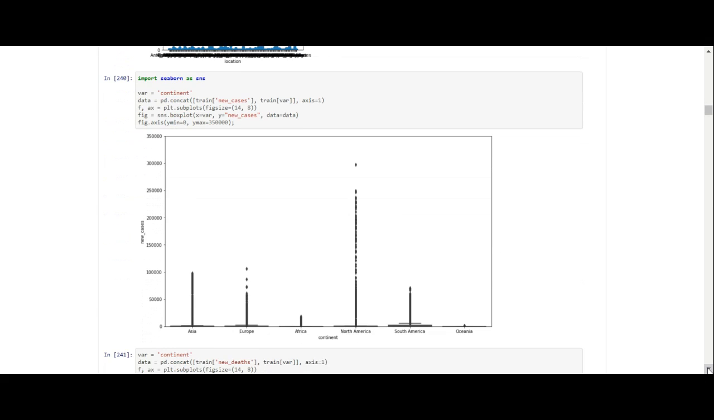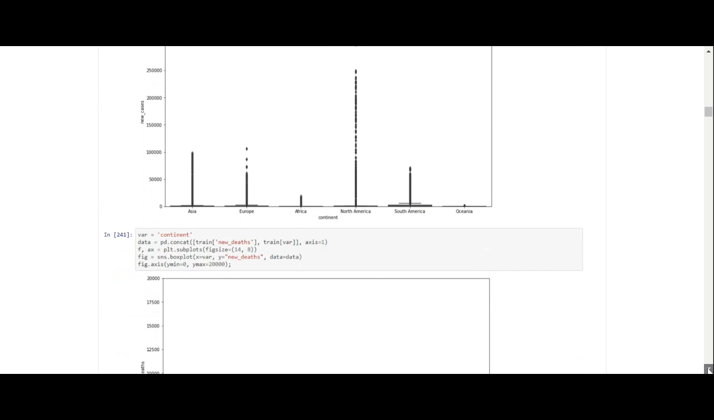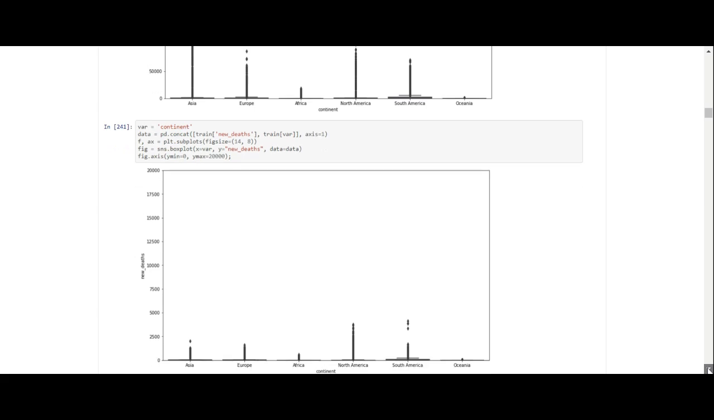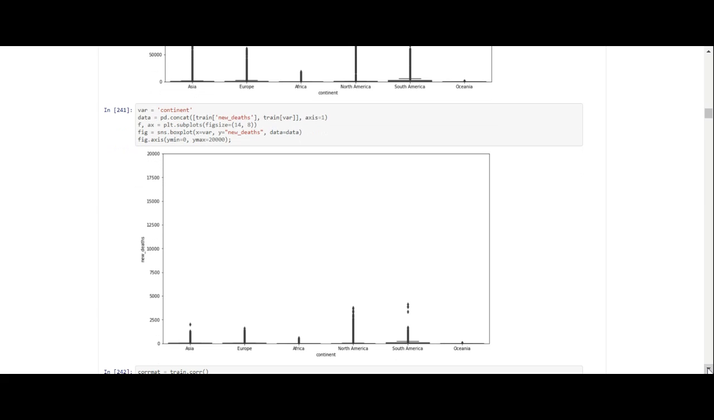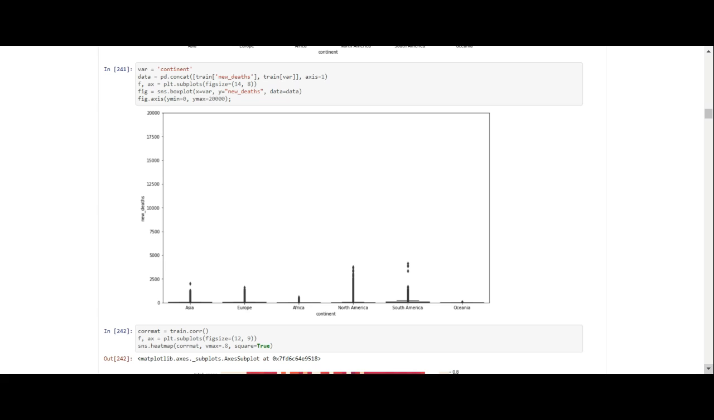We did a box plot on the continent, so you can see all the new cases in each continent. And what we're looking at is New Zealand, and New Zealand is actually in Oceania. We did a plot on the new deaths per continent, and we're looking at Oceania as well for New Zealand.